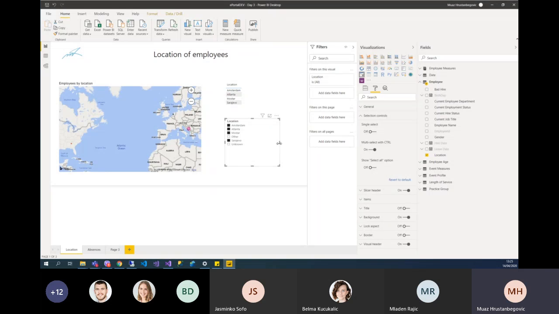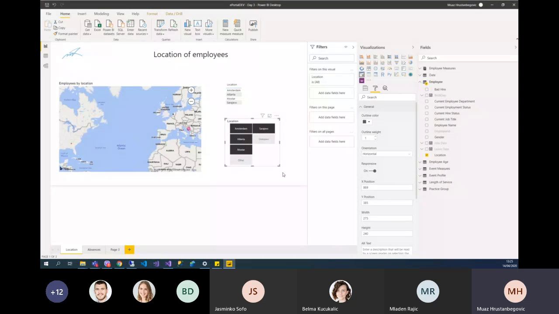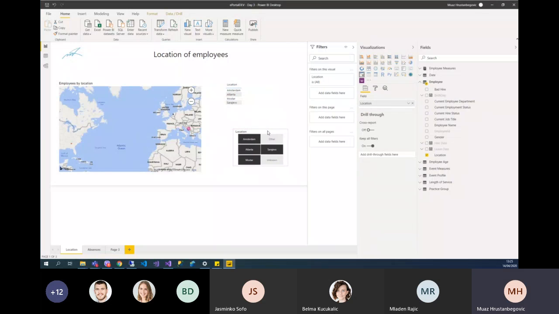While I'm at the filter visualization, I'll go with the following. I'll go with general, and I'll choose orientation. First, let me roll back. I'm going to format, to orientation, and I'm choosing horizontal orientation right now. As we can see, we have the filters located horizontally.